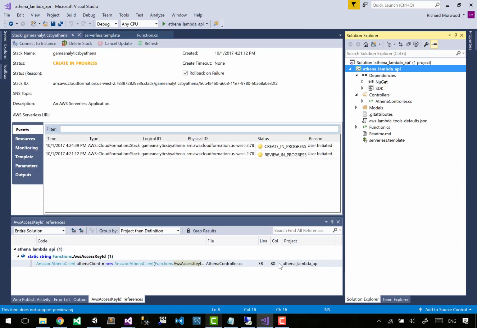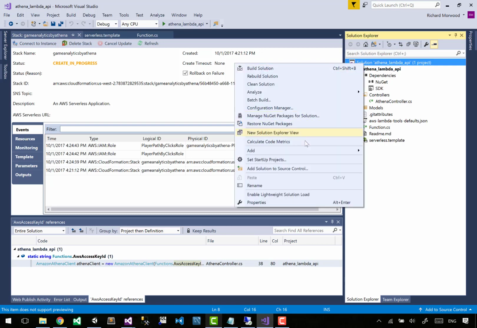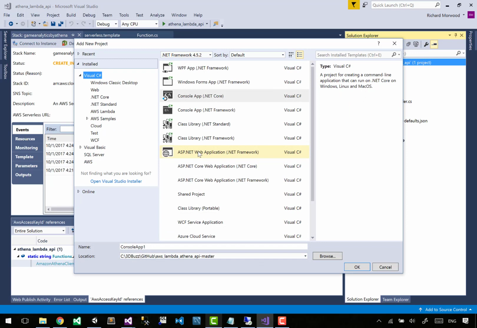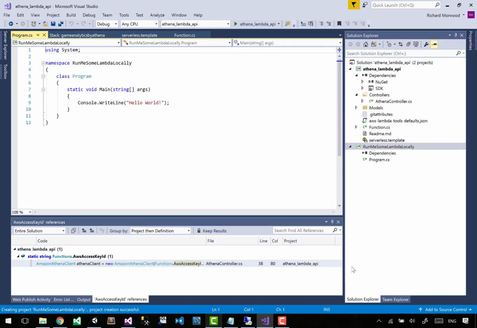So that's doing that. While that's doing its creation process, let's show you how you could run this locally and be okay with it running locally. We showed you before that you can go into solution, add a new project, and make a console app in .NET Core. We'll call it run me some lambda locally, because it's only one lambda that it's going to run for us.